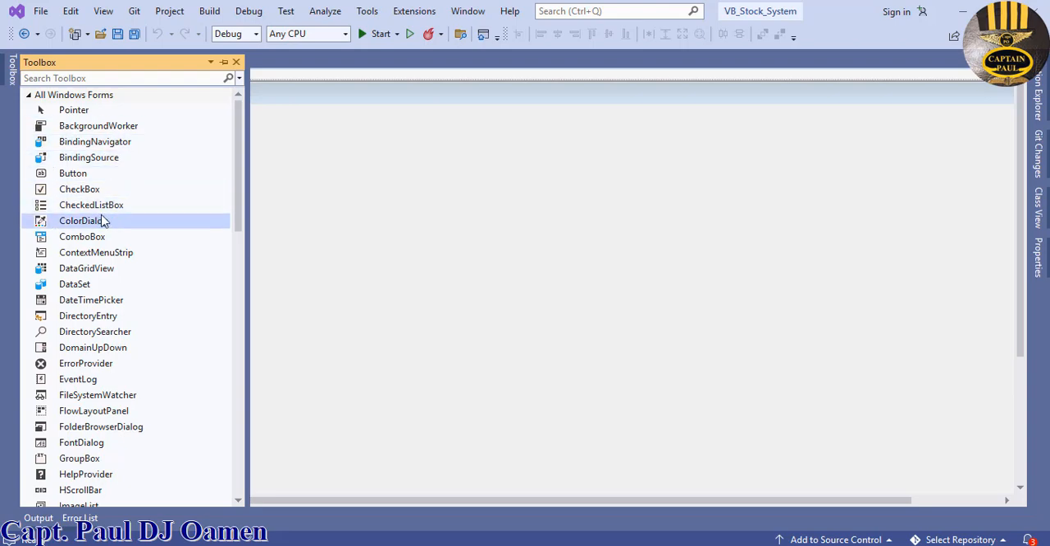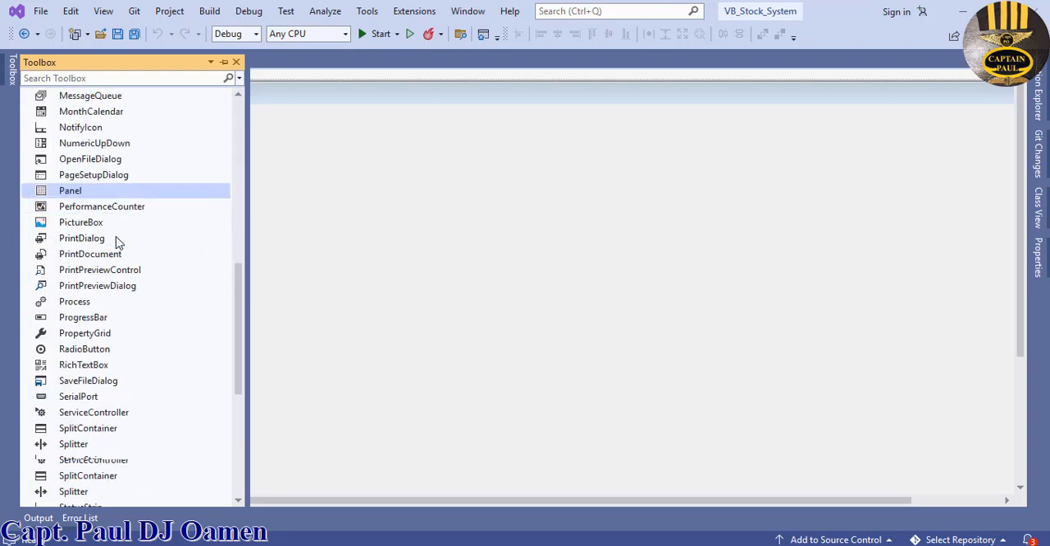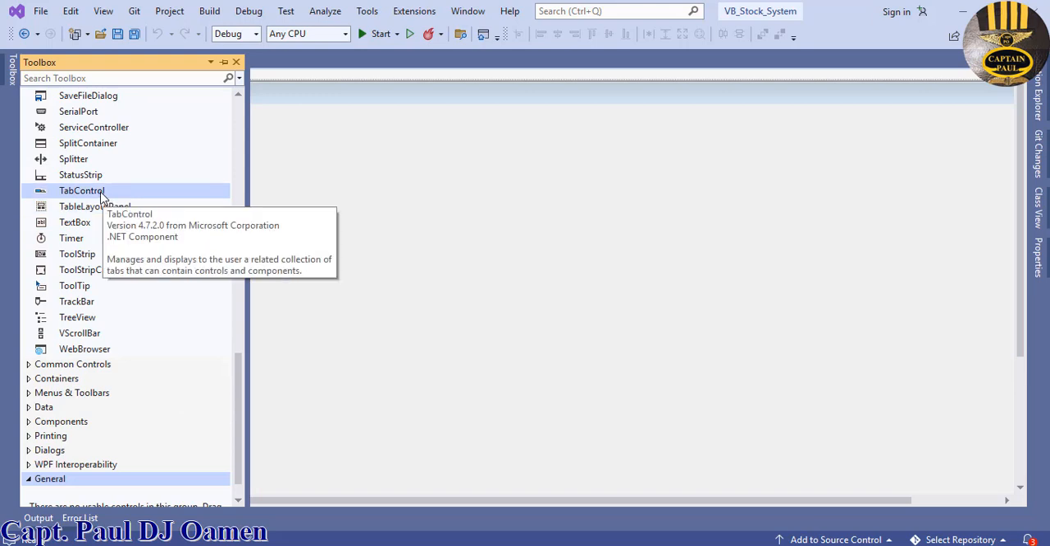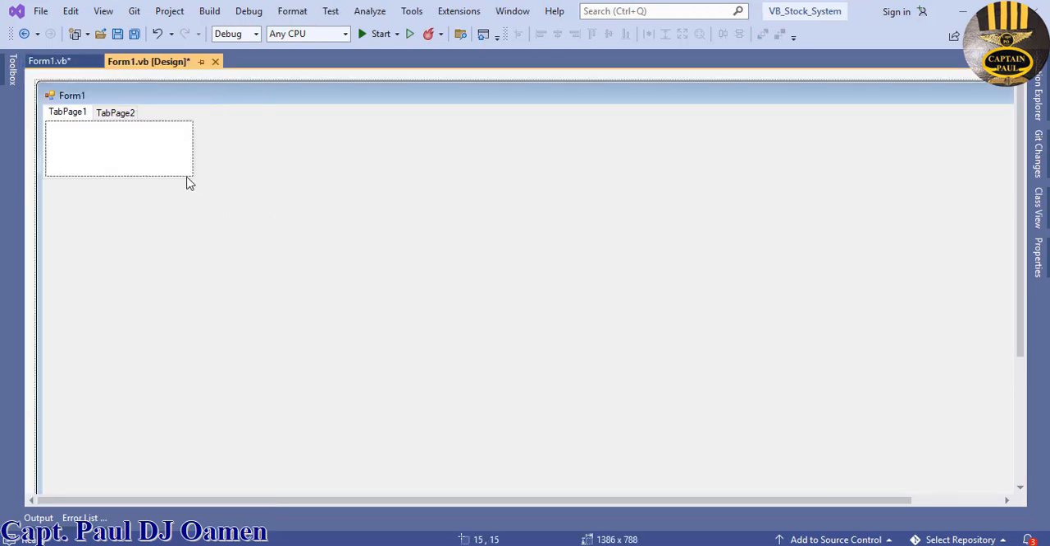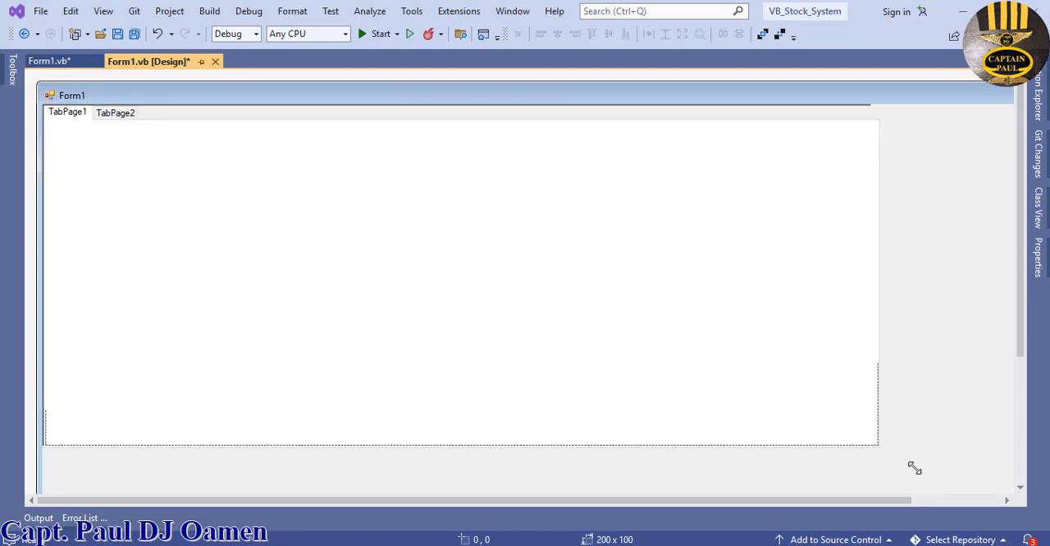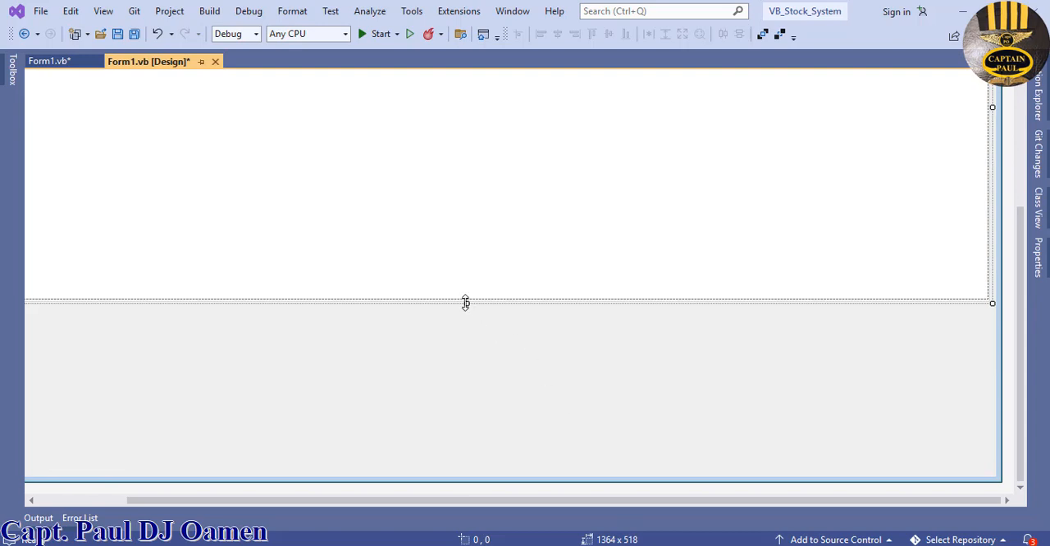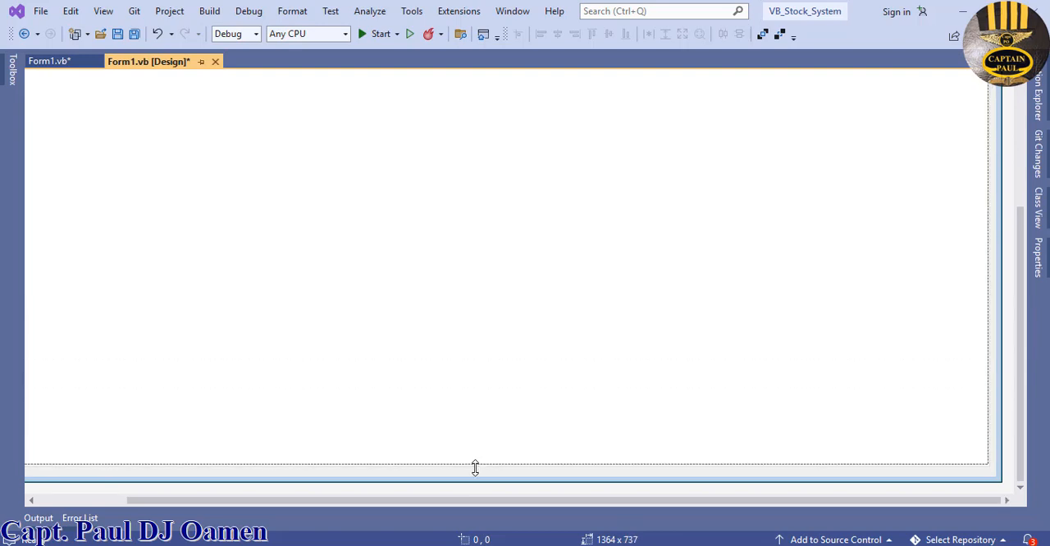Now let's go straight into the toolbox here. Right here in the toolbox, I need tab control. That is the tab control. You can double click on that, and that is it on the system. Now select the tab control, just drag it as much that we do, and bring it right down. That's fine.